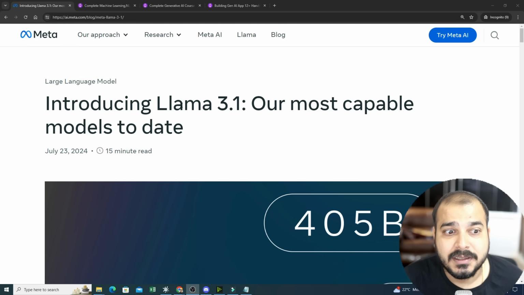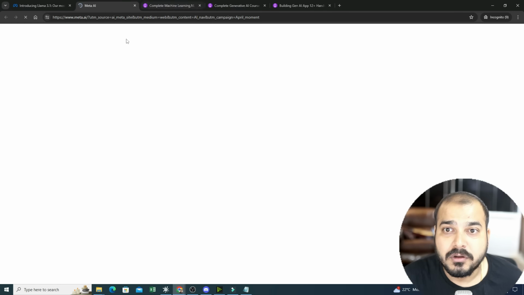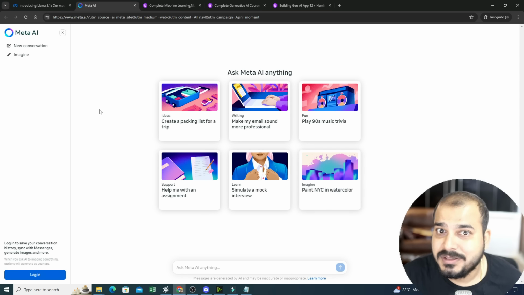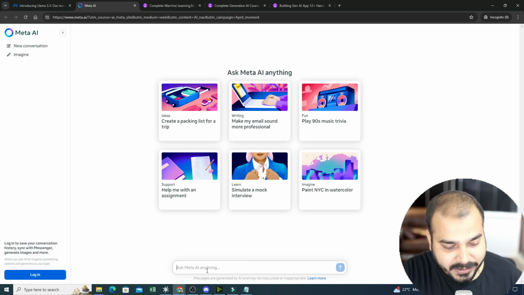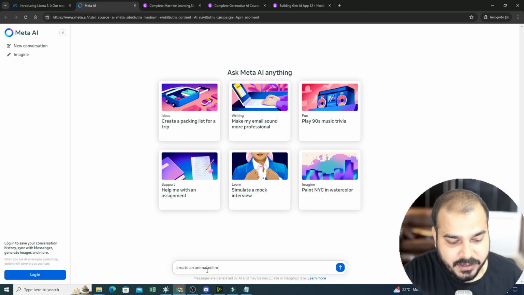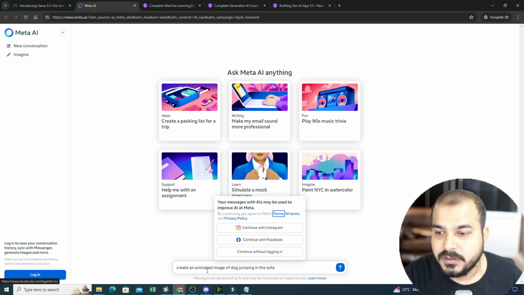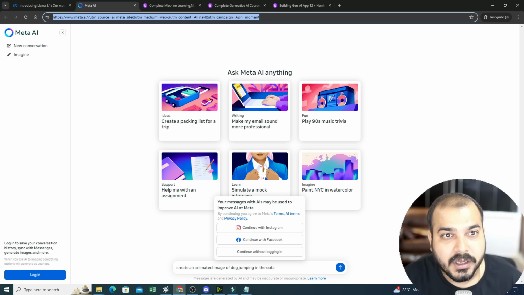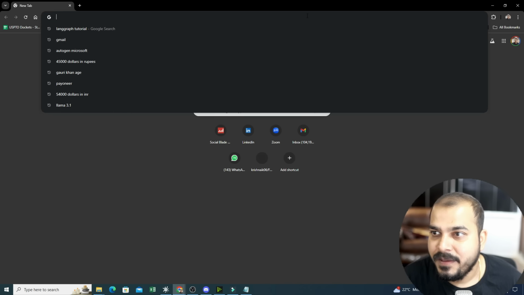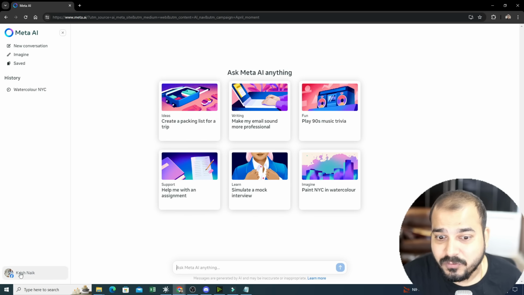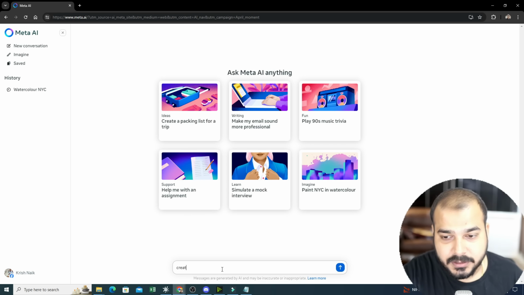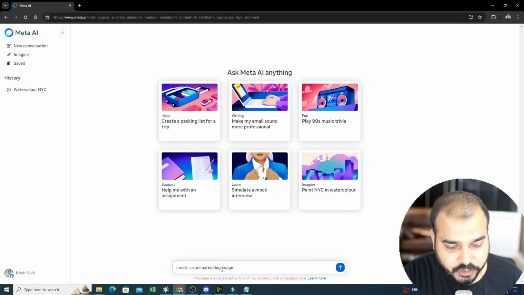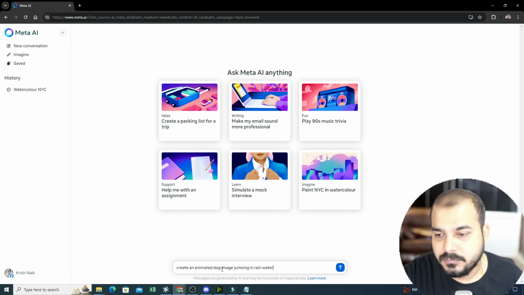If I talk about Llama 3.1, this is multimodal. So if you go ahead and try it in Meta AI, just click on this. Let's say you want to see the power, okay? I will just show you over here. I will write, create an animated image of a dog jumping on the sofa. Okay, I have to probably go ahead and continue with Facebook, so let me log in. Right now this is in incognito mode. I just want to show you an example, and by this you will understand how good this is, right? So here, create an animated dog image jumping in rain water. Okay, I've just written anything as such.